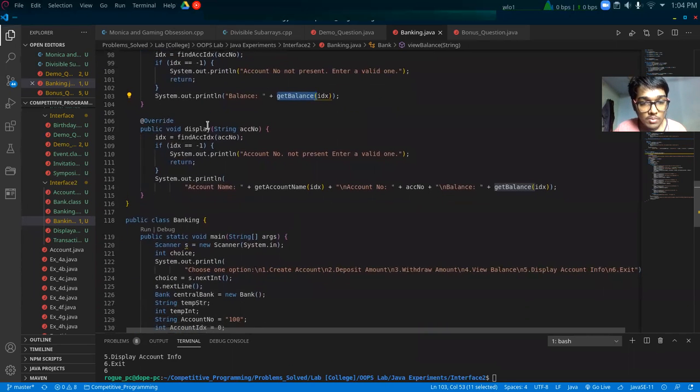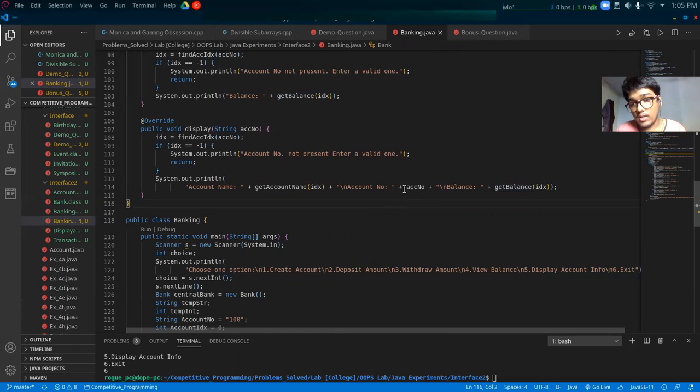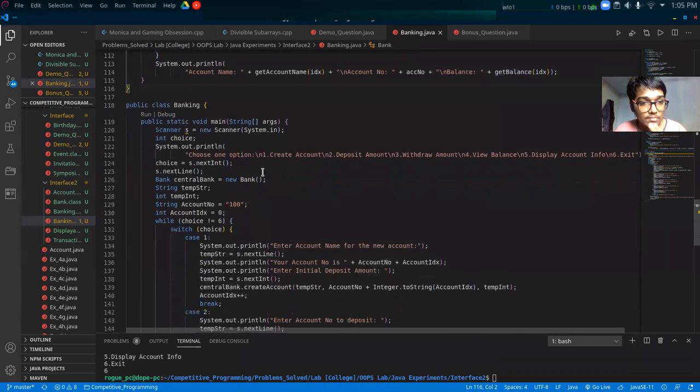Okay, display: we ask the user for an account number. Same thing, we find the index and then we just print the account number, balance and all the details using the getter function. For this, I didn't use the getter function for the account number, as we already know it, which is given by the user. So that's that. And then this is the main class, banking.